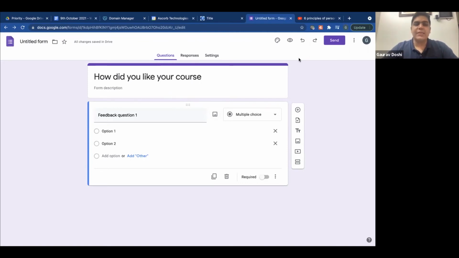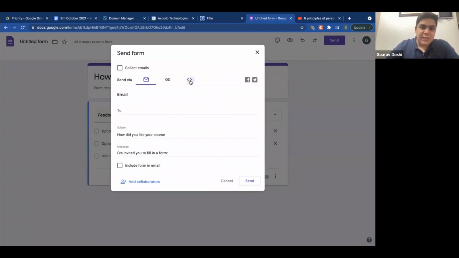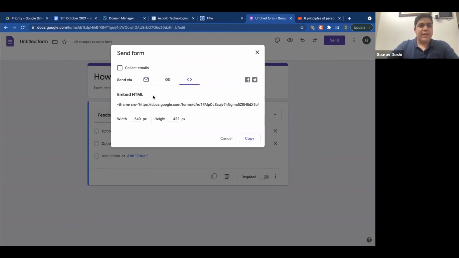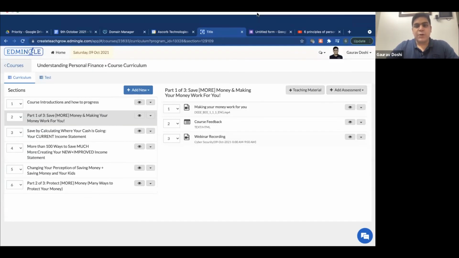So as you can see, every such form or every such external system which you might be using gives you an ability to get an embedded code, right? So here I have a button called send. If I open send, I have something called embeddable framework, right? So all you need to do is simply copy this particular embedded code, come back to your admin panel.